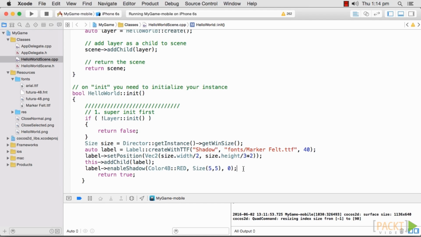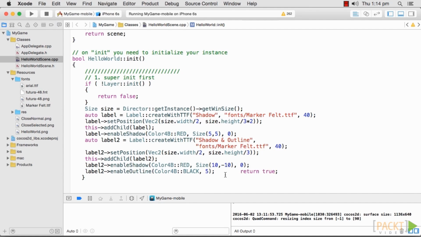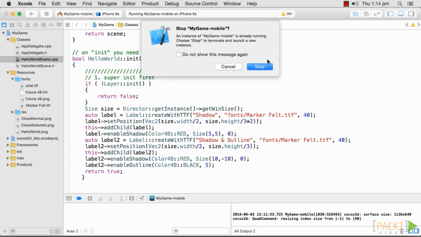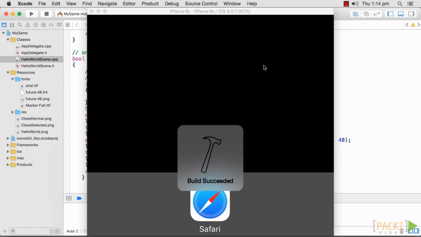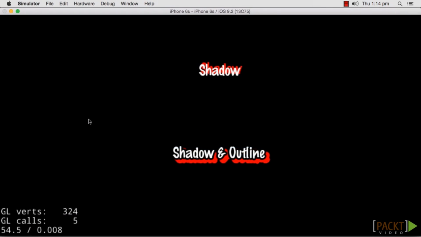It is also possible to set two or more of these effects at the same time. Let's do that. I've added some more code, which will enable the shadow and outline effects on the label. When I click on Run, here's how our output changes.